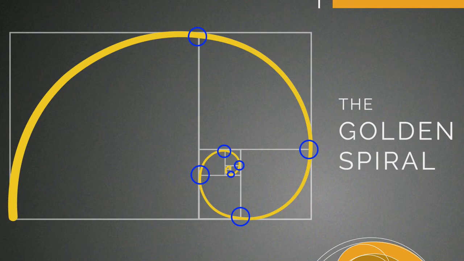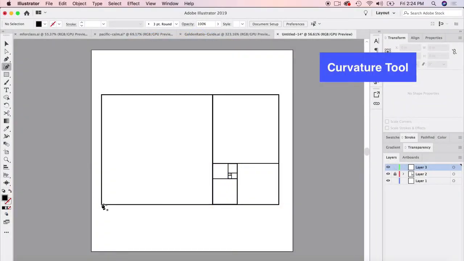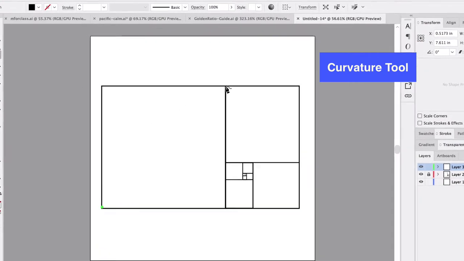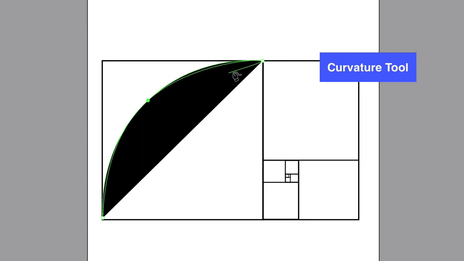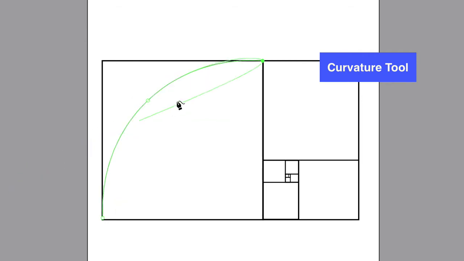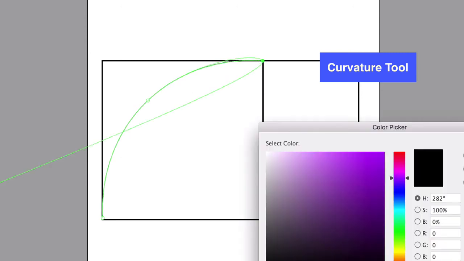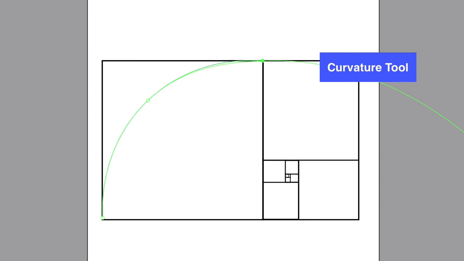So since we're doing lots of curves, I'm going to do the curvature tool. It's going to give me a lot more control when it comes to doing this. So I'm just going to click over here and click on the corners. I'm going to go in the center and just make a rounded curve. I'm going to make sure my stroke is on so I can kind of see what's going on. Maybe make it a different color and make it a little bit bigger.